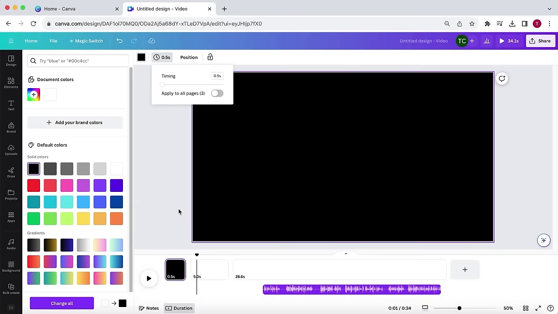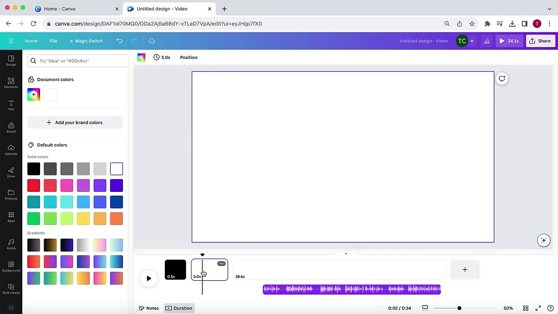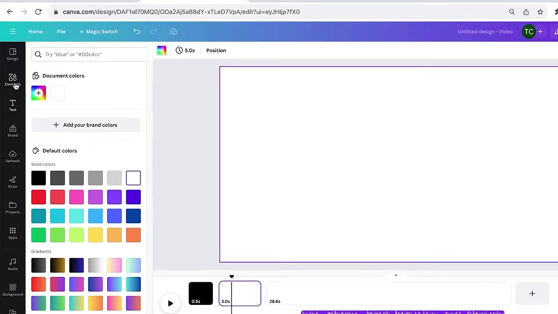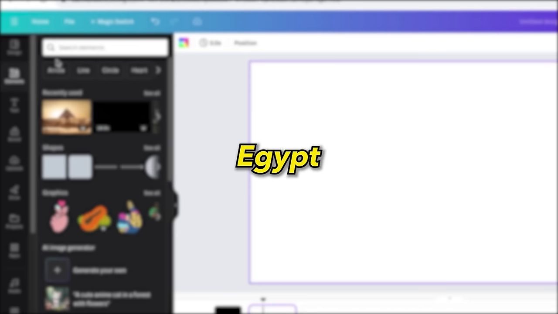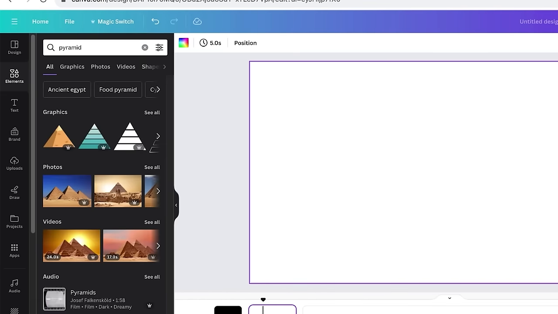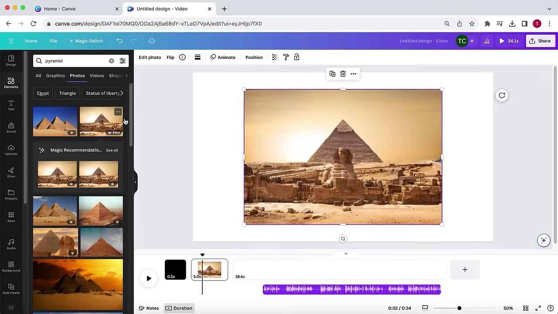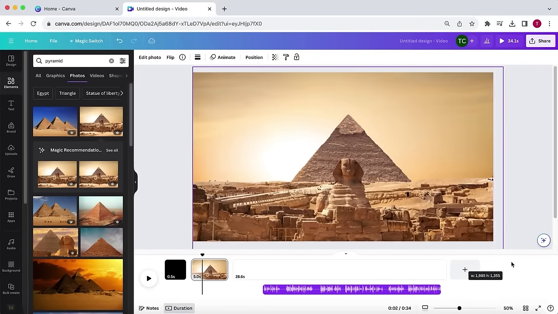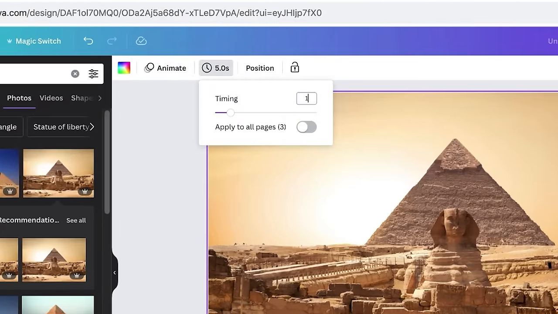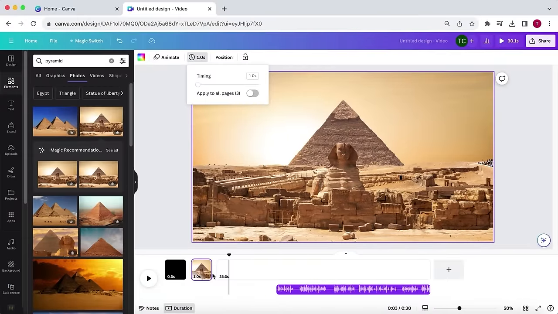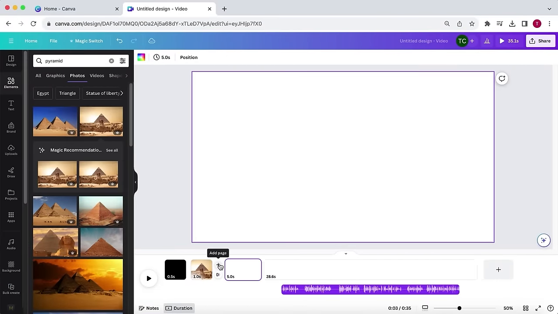Now for the next step, I want to briefly show four images or videos to set the mood of the video. To do this, I will go to Elements in the toolbar on the left side of the screen. Because I'm making a documentary about Egypt, I'm going to search for pyramids. Let's start simple with a photo. Enlarge the photo so it fits the entire screen, and I'm going to set the duration of this scene to 1 second. Now to add another scene, you simply hover your mouse between the two scenes and select Add Page.